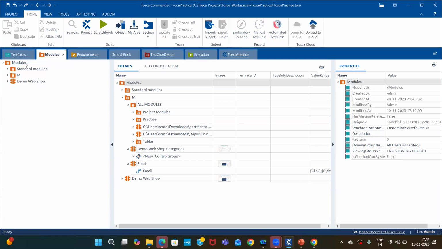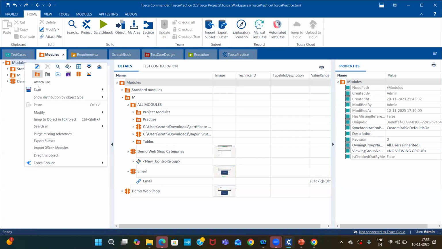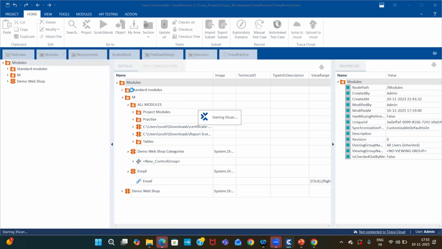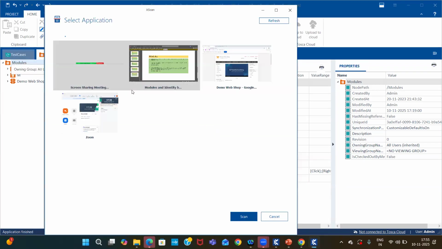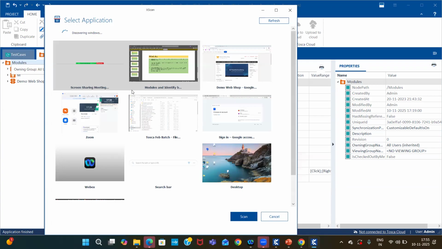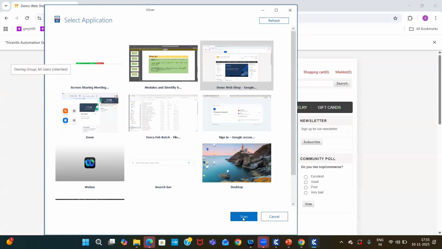I'm scanning the demo web shop today. In the module section, I have to select the scan option. Then I have to select application. My scan window will start. Whichever screen I have to scan, the same screen I have to select here, demo web shop. Then I have to click on scan.